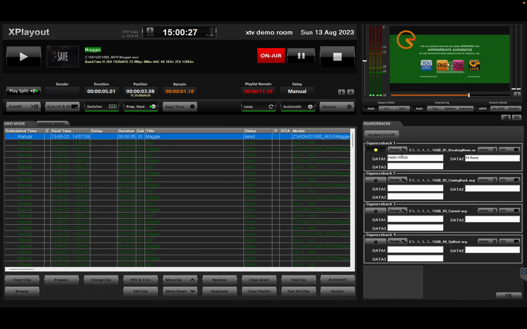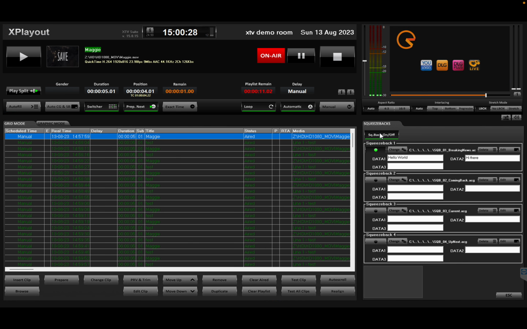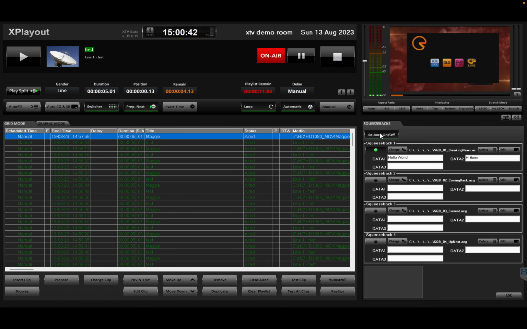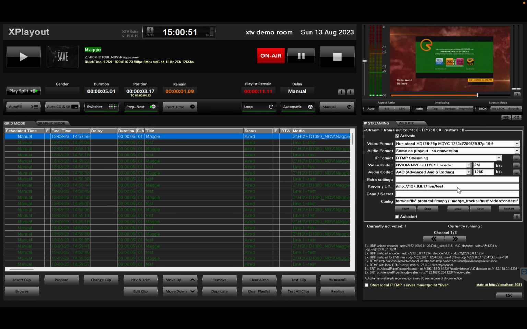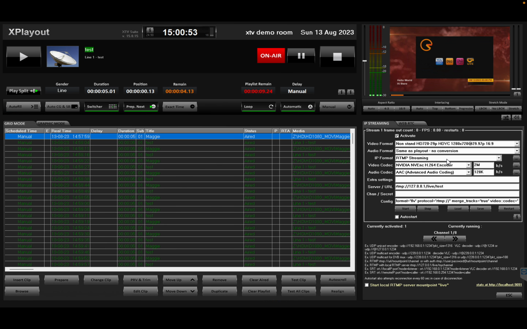What else do you lose? Well, the other layer, which is our squeeze back layer, we'll see it in a second now. Just a few seconds, come on. Squeeze back layer, please. It's coming. It's the first time I put it on there, so it's calculating. There it is. Okay, and my squeeze backs. So you won't be able to use that as well. And if you're streaming out and using the IP streaming section, you won't be able to use that as well, simply because XPlay out is not managing the live source.